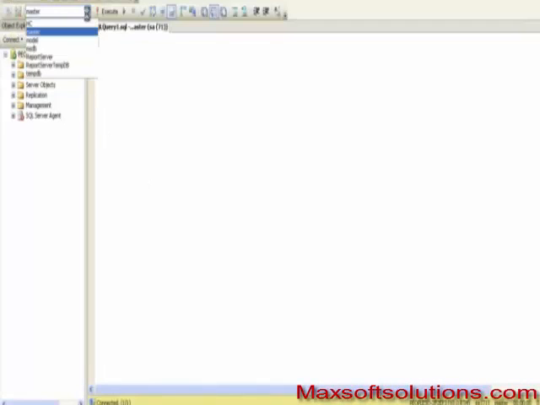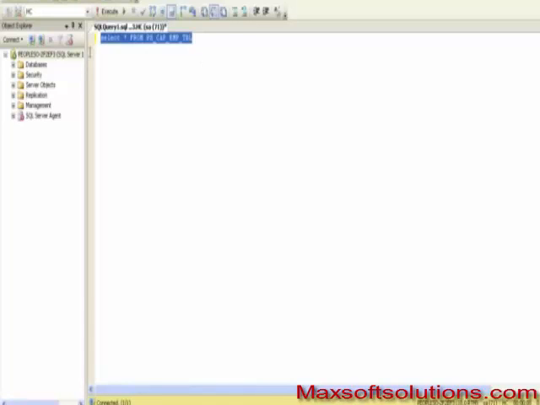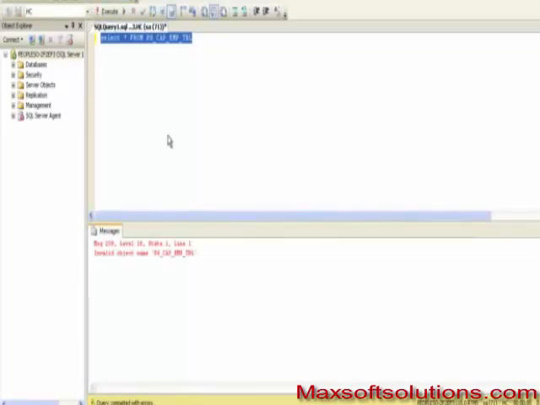Once it's open, go to the master. We are not accessing the master database, we are accessing the HC database. HC is our PeopleSoft database. Just write your query: select star from PS underscore, PS is the identification for PeopleSoft tables, CAP underscore EMP underscore TBL. Try to execute the query. If the table exists, it should display. It is saying invalid table.